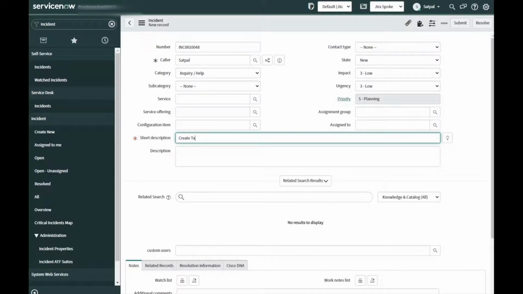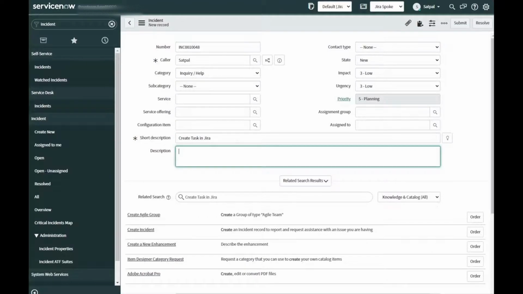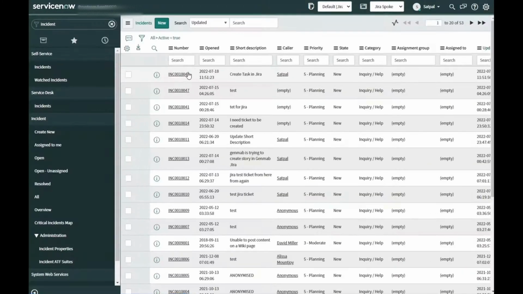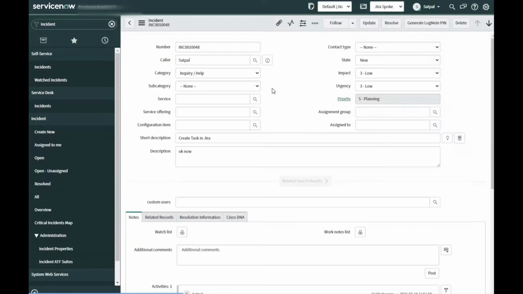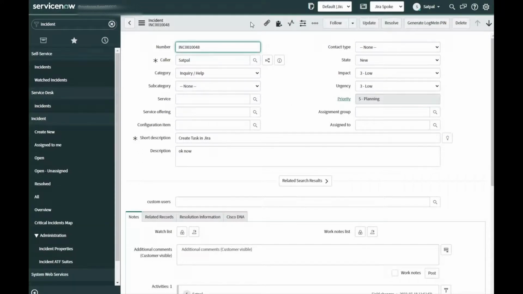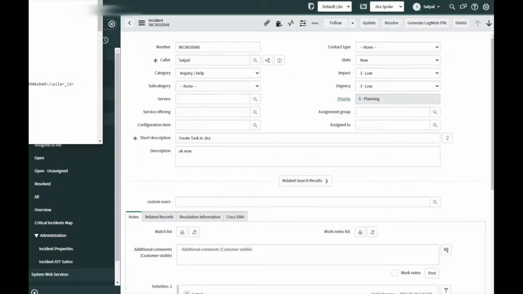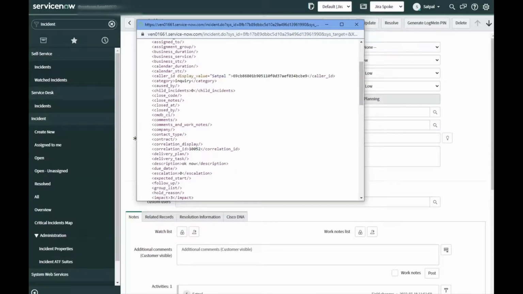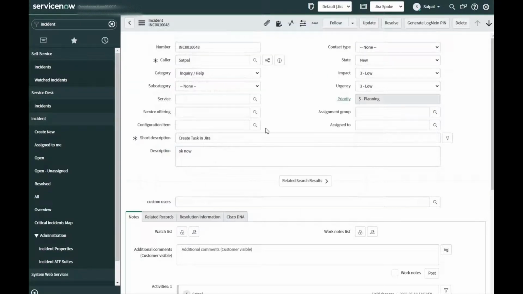And create task in Jira. I will just submit. I hope that should work. And how would you confirm that it's working? You just, when you see the correlation ID is actually filled out, it means yes, the connection is ready.